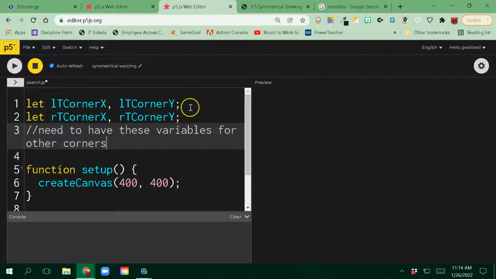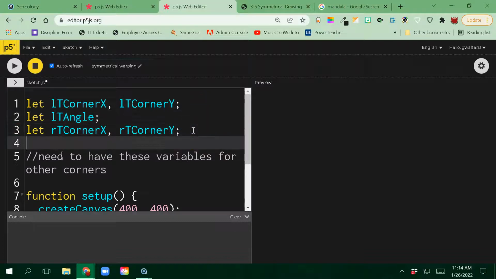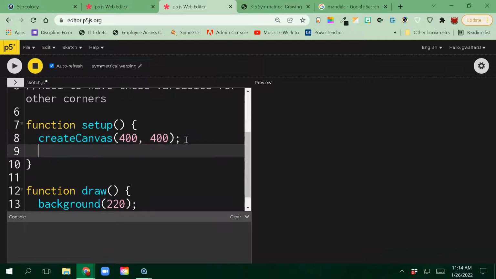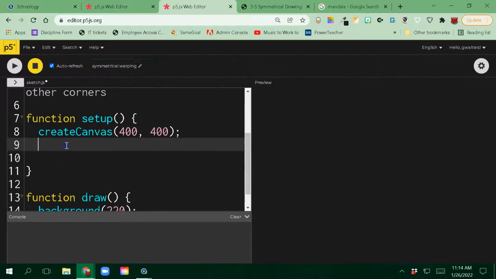Okay. We're also going to want to have an angle for each corner. So left top angle, and then let's do another one for here. Right top angle. Okay. Now in our setup, we want to pick our values. Okay, and these are going to kind of mirror each other. I'm going to set both of these equal to 0. So let's start with the angles. Angles need to start at 0 because they're going to grow.